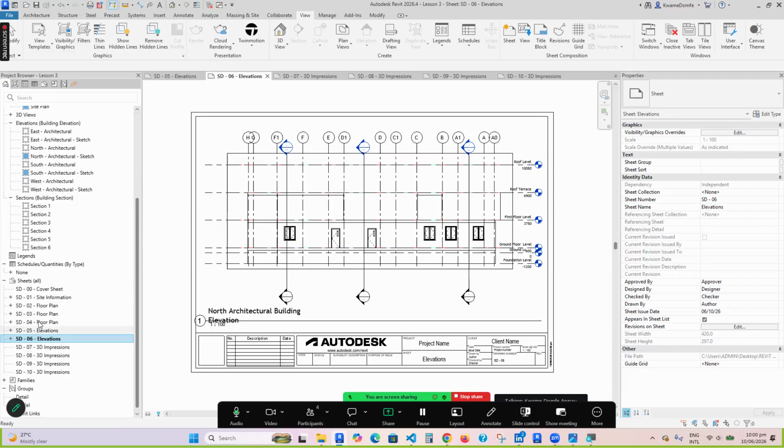Now you want to insert elevation sheet again. So currently, what is going to happen there? You have to renumber the 3D impression sheet too. Because SD07 and SD08 is now going to be what? Elevation sheets. Do you get a picture of painting? Yes, sir.